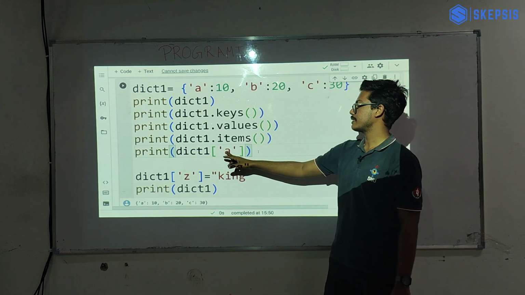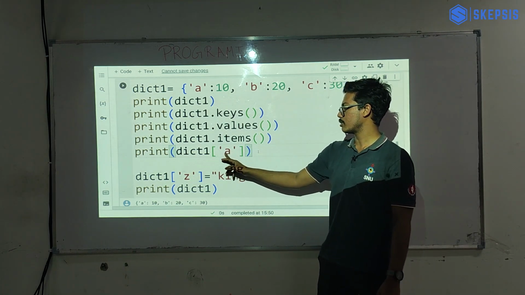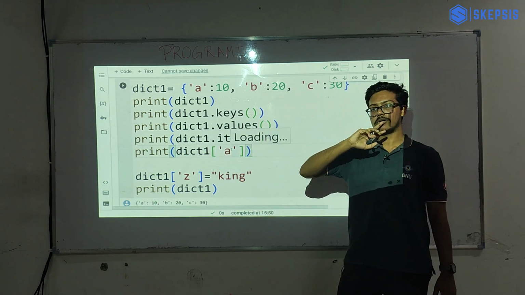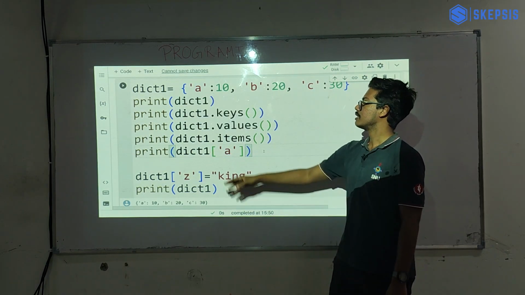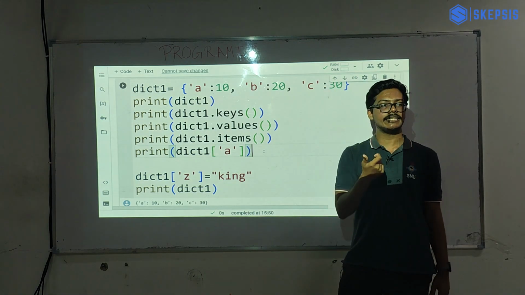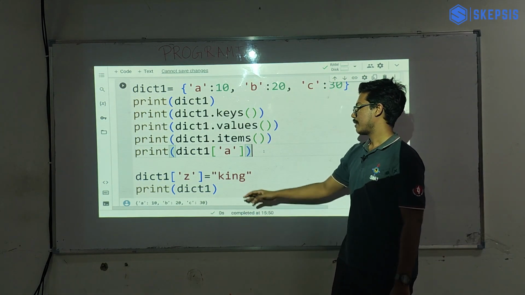Right now I'm just printing this. So if I don't type A, by mistake if I type D, what will happen? Yes, it will be an error, because there is no key named D in here. Okay, let's go down.